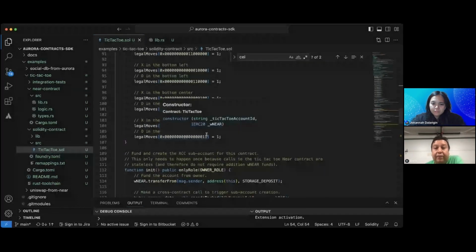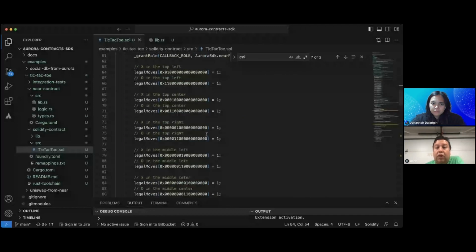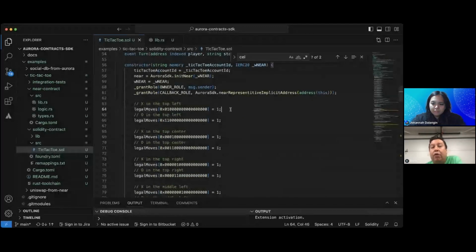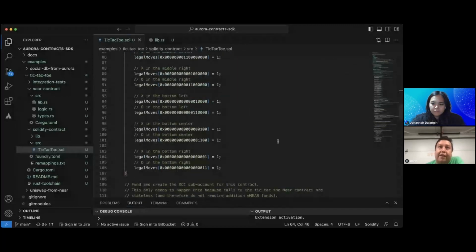This is only being stored in Aurora. The Near contract will never know about this. You check here that a move is valid, then you send it to the Near contract, and it will give you a response.